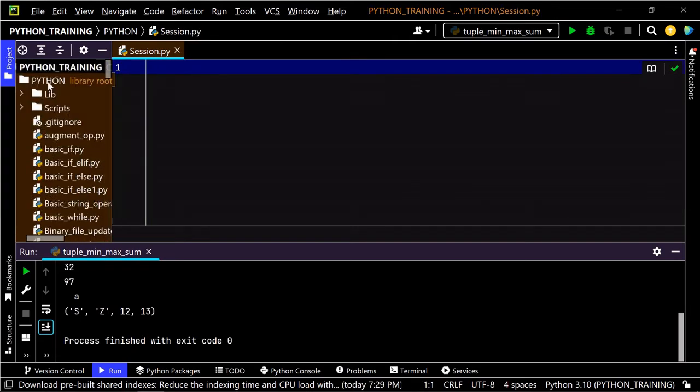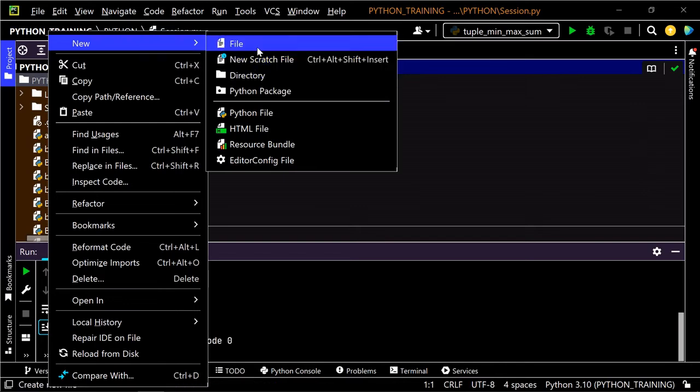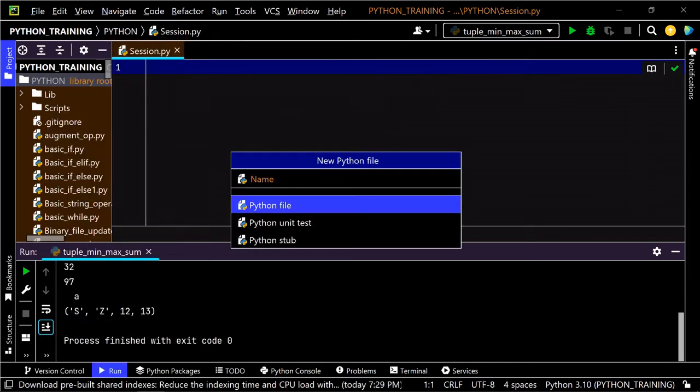So now I'm just giving here a Python file. I'm just giving flatten list.